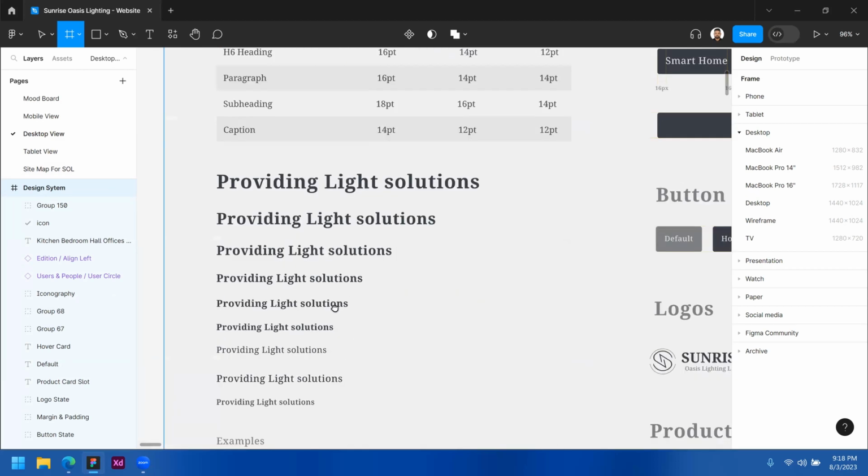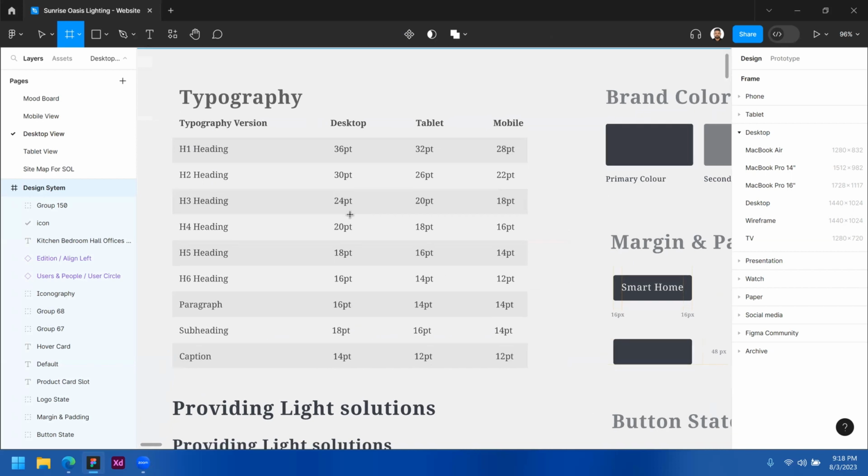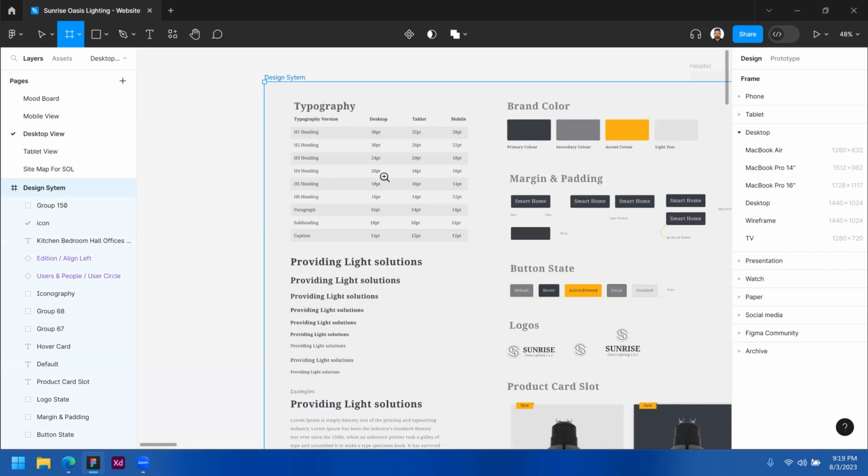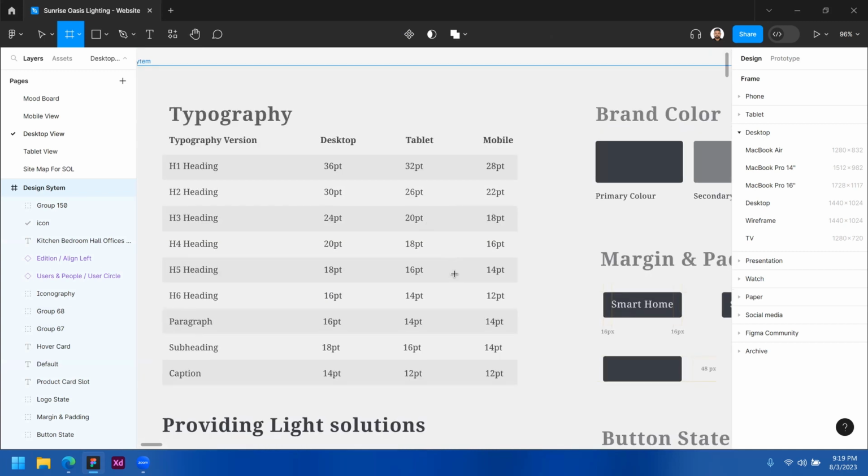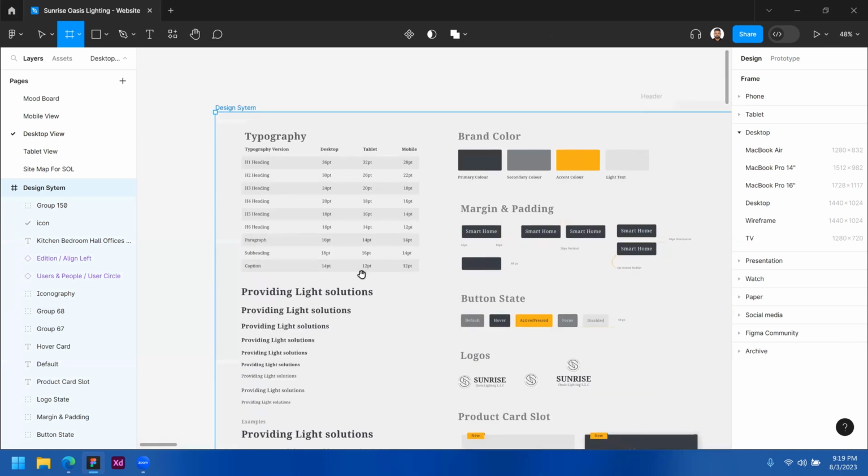And this is a basic and common typographic version. For the desktop, on an average, you can put your H1 heading at 36, likewise 32 for the tablet, and 28 for the mobile. So there is a large range of typographic versions. It's just a common idea that I am trying to show you. All the details you can get from research on the internet, or if you need, I can share the file also.